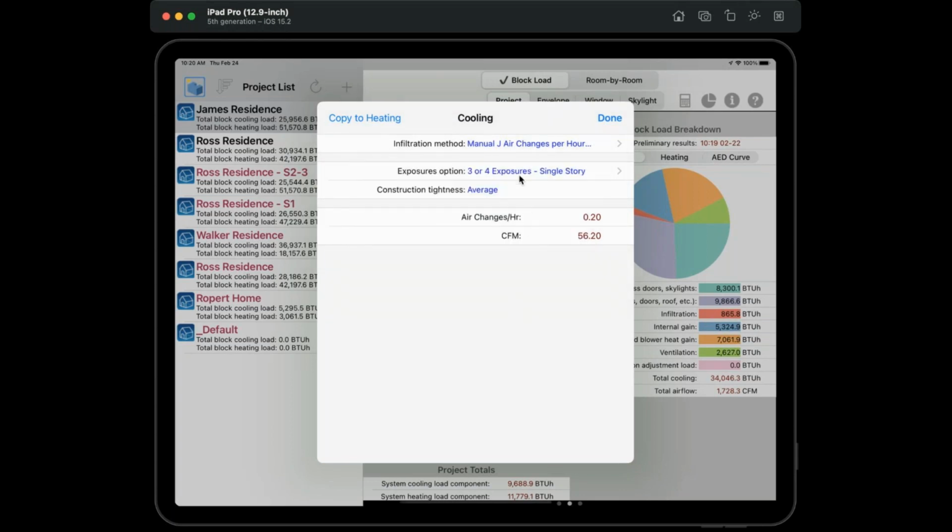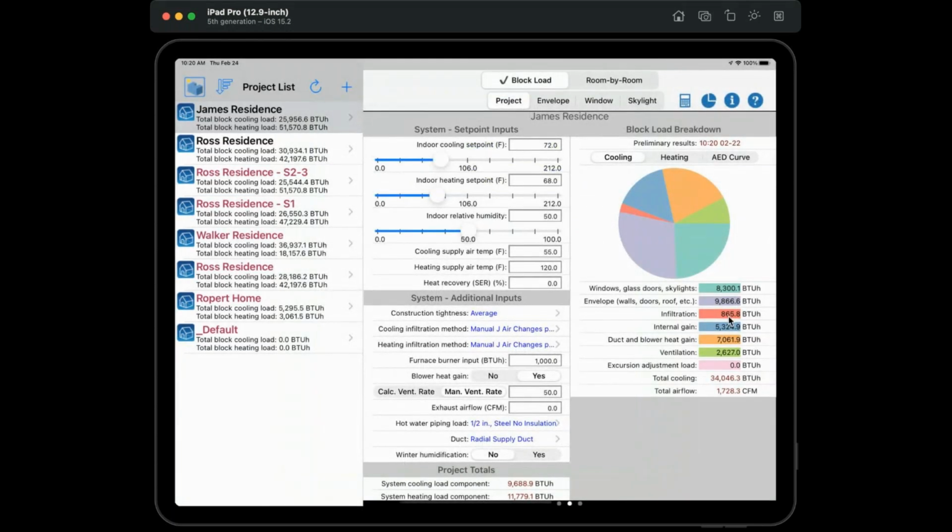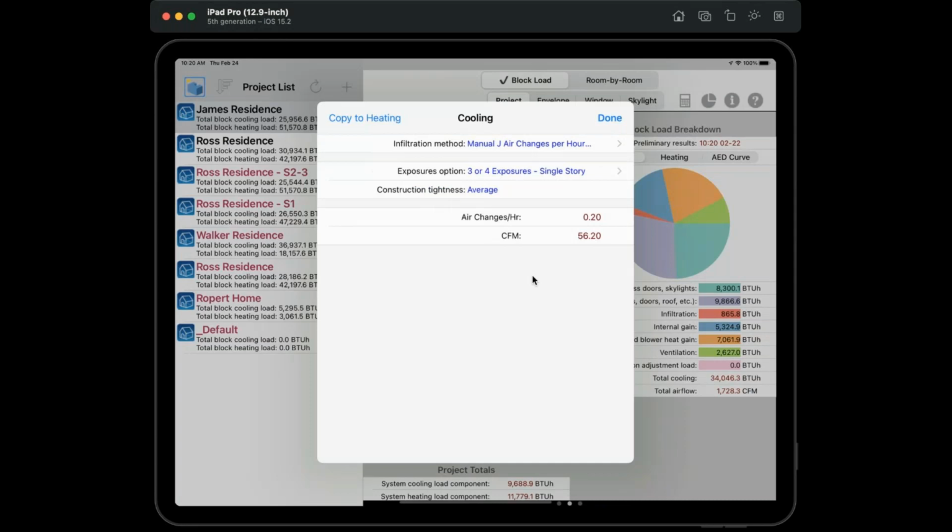Basically, it asks what the exposures of your building are, because it's trying to figure out where the wind is going to come into this building. There's a 3 or 4 exposure, single, 2-story, or a townhouse. Based upon that, and also the construction tightness you just selected, it will automatically calculate the number of air changes of infiltration and the CFM of infiltration air. Then it will calculate your infiltration load, which is pretty modest, 865 BTU per hour.